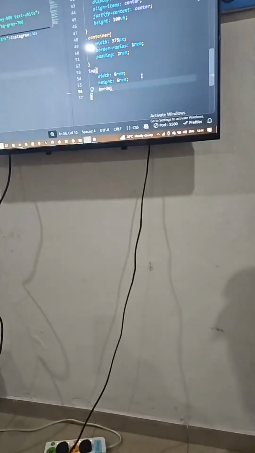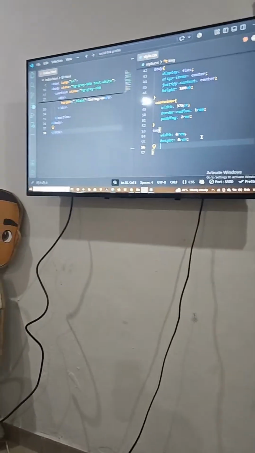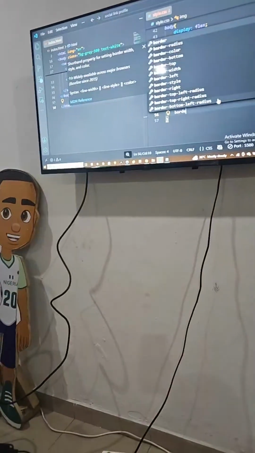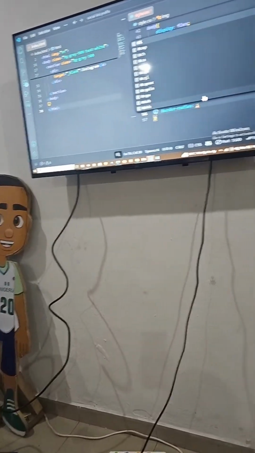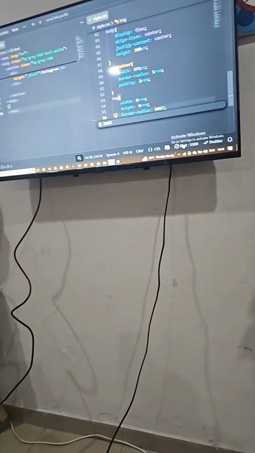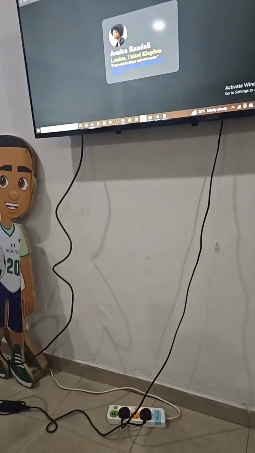So we use border radius. Use 100%. I'll tell you why. I'm going with 56 pixels. Border radius. We're going to use what? 100%. Yes, so that will cover it all the way. Perfectly, yeah.